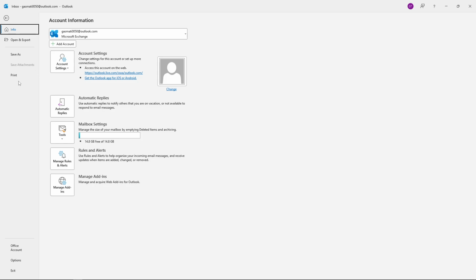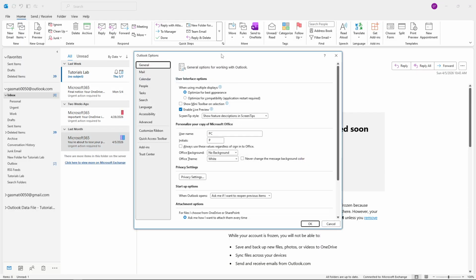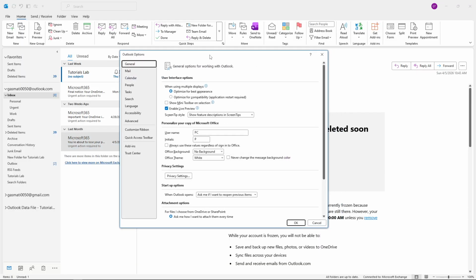After clicking on File, a new menu will appear on your screen with various options related to account settings, information, and general Outlook configurations. Now look toward the bottom part of this File menu. You'll see an option labeled Options. This is where you can access the deeper settings of Outlook, including add-in management, display preferences, and email rules. Click on Options, and a new window called Outlook Options will pop up on your screen.